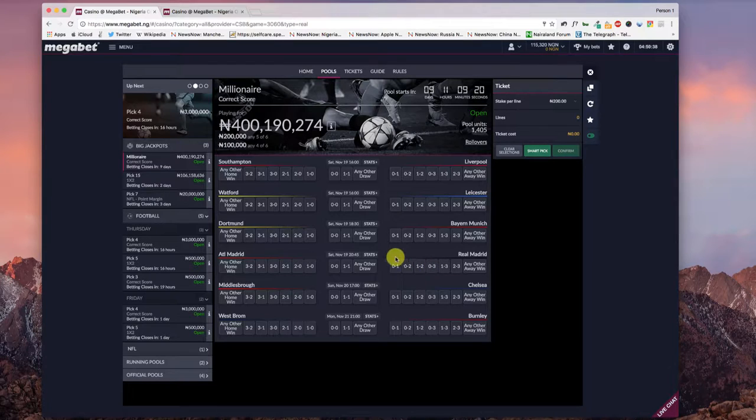To get to Colossus, you just need to look for the Colossus link on the navigation bar and click on it. It will open the Colossus pool betting section. And the largest cash prize for Colossus is a whopping 1 billion naira.